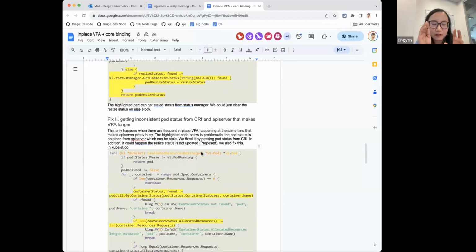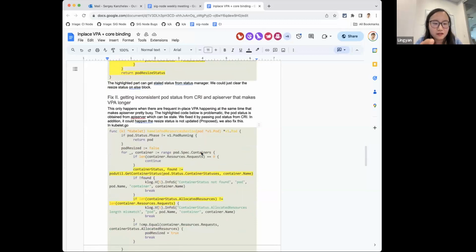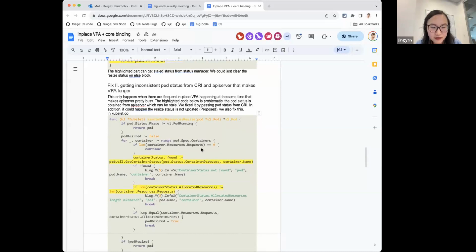So after we fixed that, we found other issues, like fix 1 and fix 2. They're all related to the pod status from the API server and the CRI being inconsistent in the code. So we fixed those issues. Yeah, I will paste the original performance fix here after the meeting.